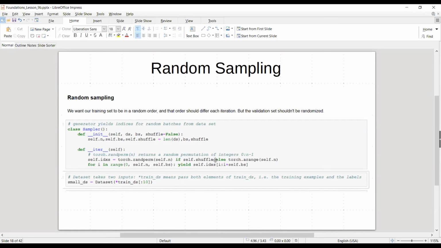If self.shuffle is set, self.idxs, that's the indexes that are going to index the samples in the batch, are going to be a random permutation of the input number. The .n is 50,000, right? It's the length of the whole data set. It's going to be a random permutation of that if shuffle is on, otherwise it's just going to be the whole data set in its original order. You see what that does? That's what this line does.